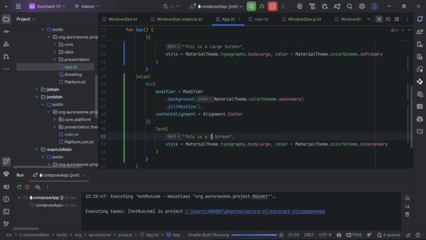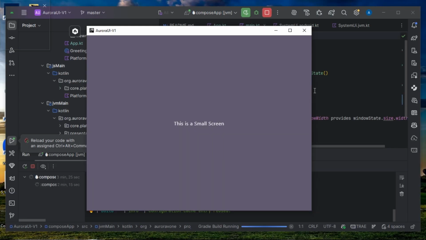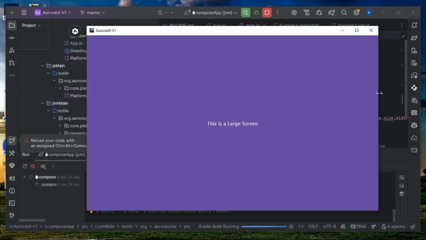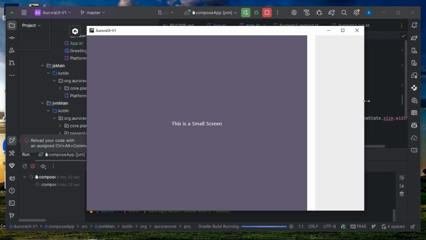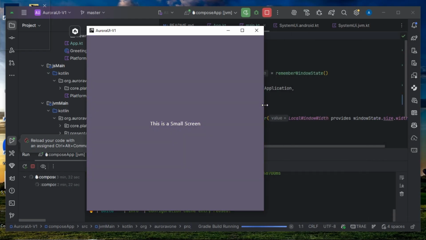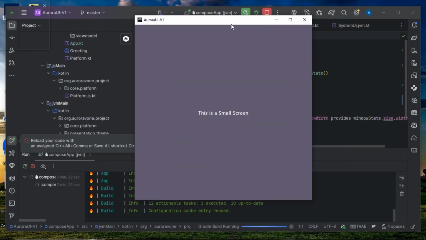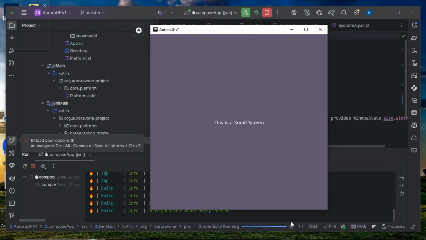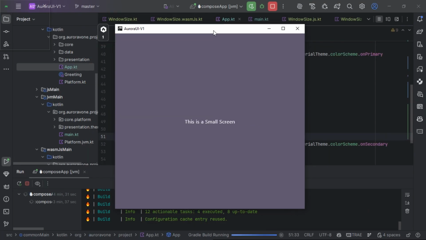Small screen. Yeah, so after running the application, it will show up this window application. So when we expand, it will show this is a large screen, and when we contract, it will show this is a small screen. So yeah, we have successfully set up the window size class and it's working.